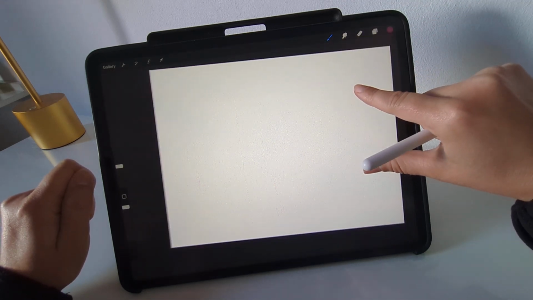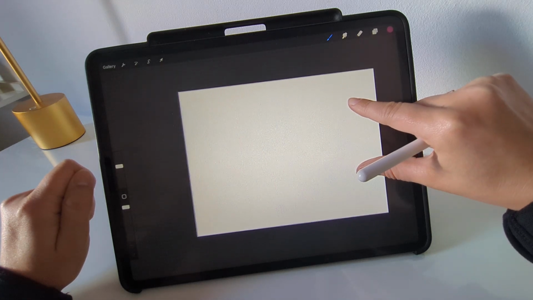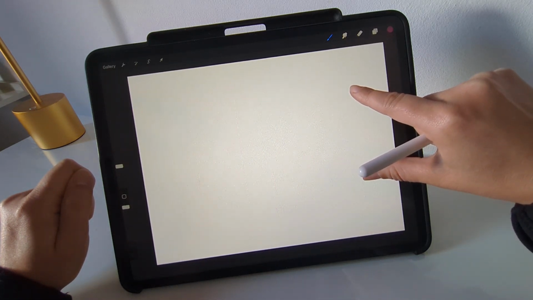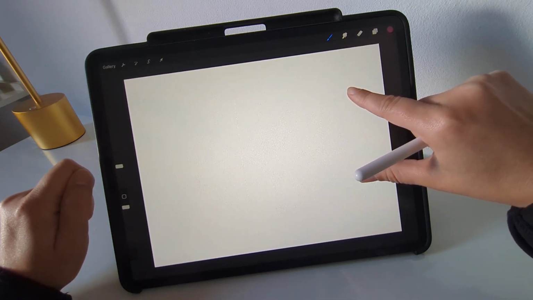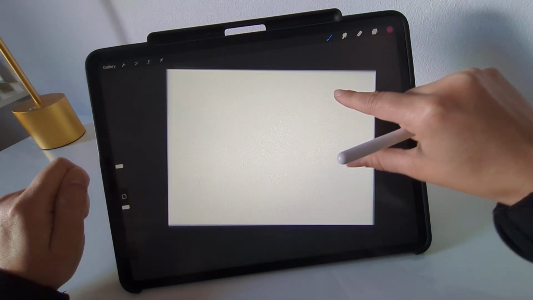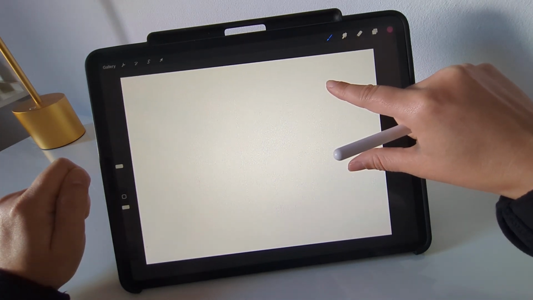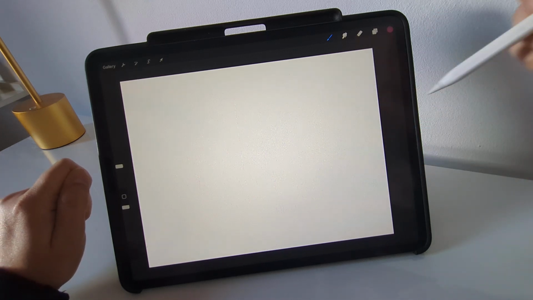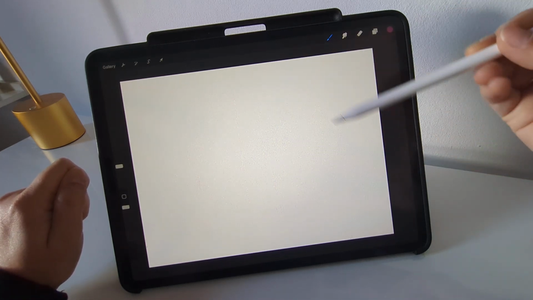Now, if you pinch out, you can see that you can zoom in on your page or move it around. And that can be useful if you want to zoom in on details while you're working on something, which I have often done in the past. But I'll just show you around the interface a little bit.